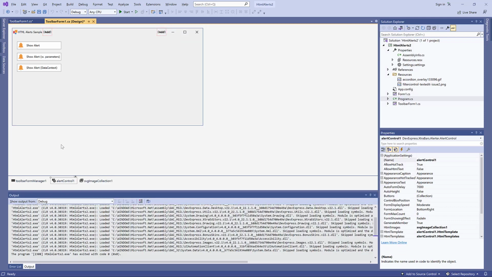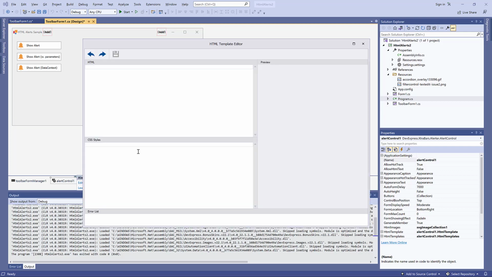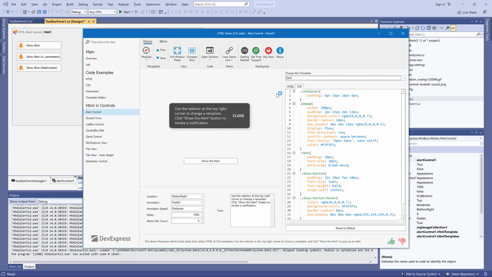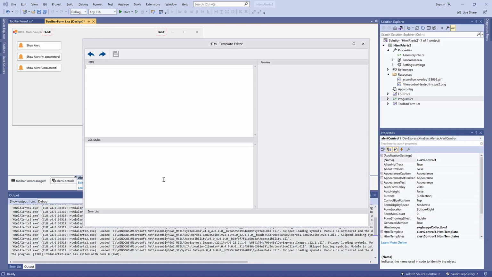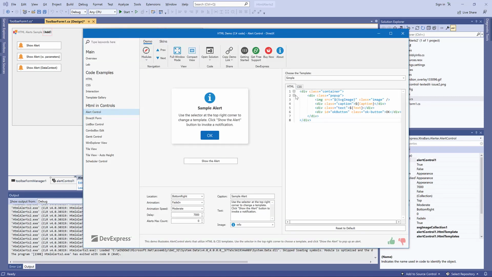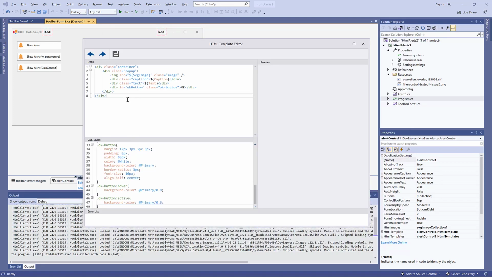Let's switch to Visual Studio and see how you can use this feature to create templated notifications. My form already has an alert control. To open the template designer, I invoke the Component Smart Tag menu. Any template is, in essence, a simple tree of div elements. Instead of making my own template, I'll copy the simple template from our demo center. This template is extremely straightforward and should not present any difficulties if you want to explore its element tree.